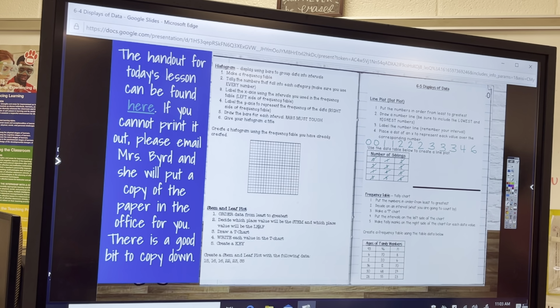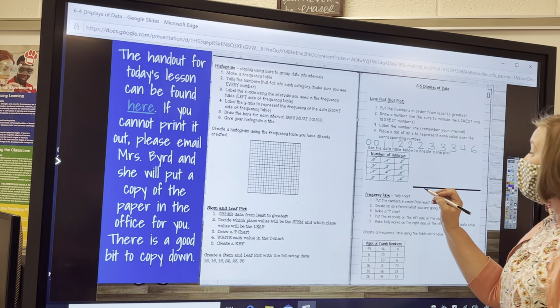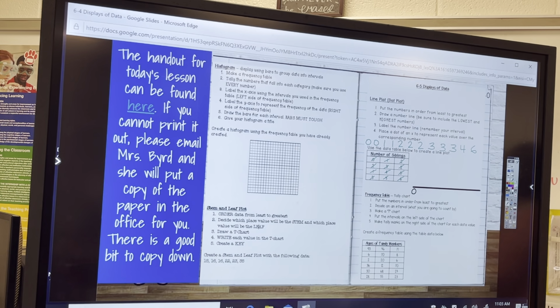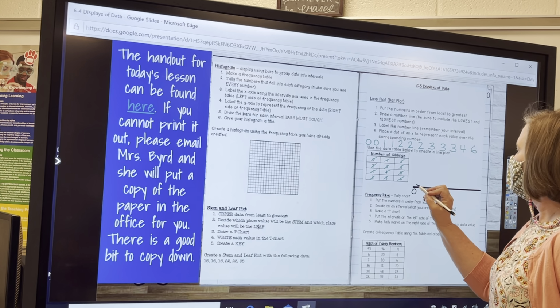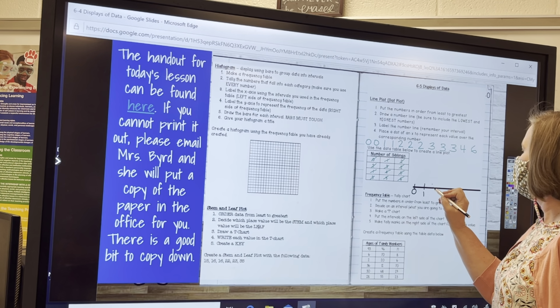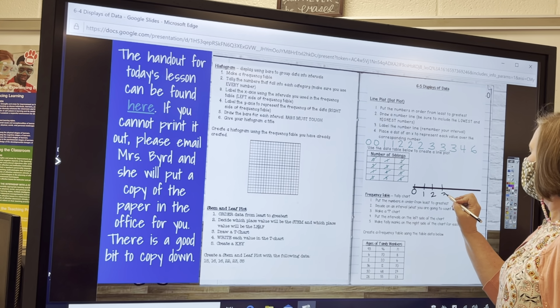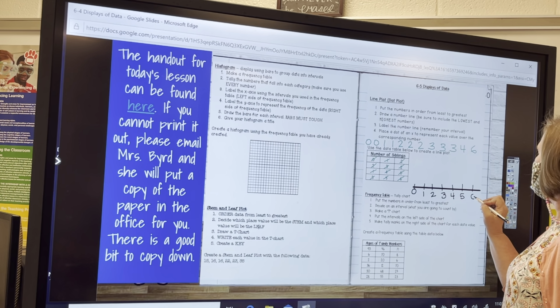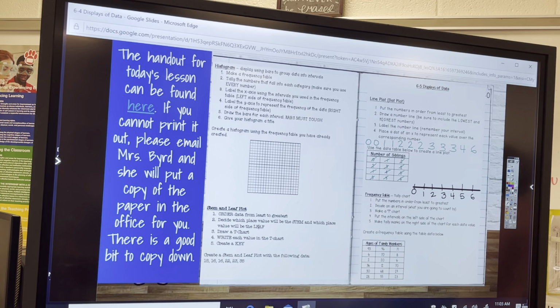And our number line must include the lowest and the highest. So what's my lowest number? 0. So I've got to have a 0, and my highest is what? 6. So I've got 0, 1, 2, 3, 4, 5, and 6.